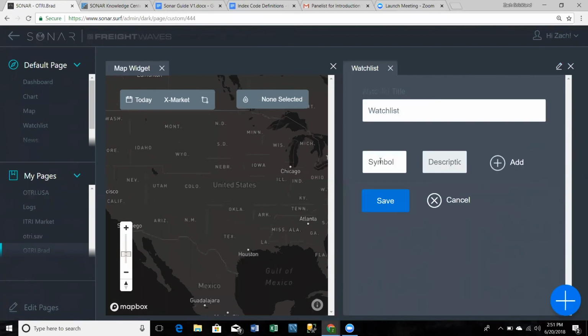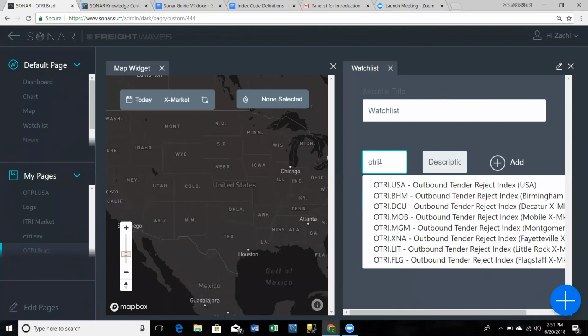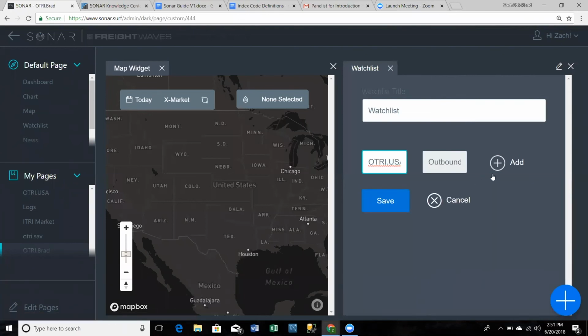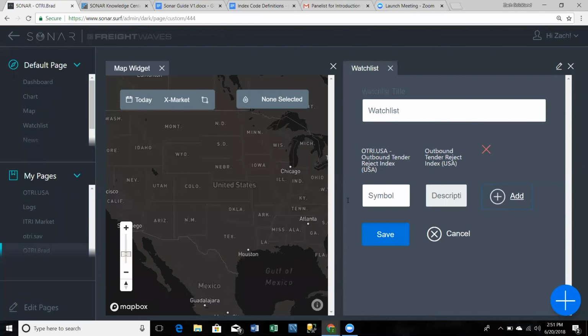And here we need to add the symbols that we'd like to see. So we can add any chartable index that you like. For example, we can look at our outbound tender rejection index for the USA. And once you type that in, we need to click that add button.